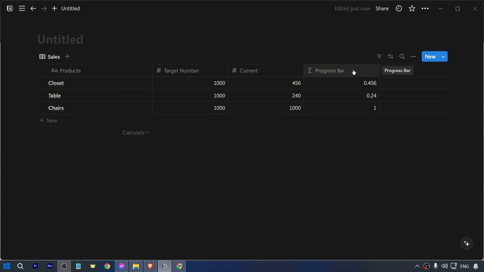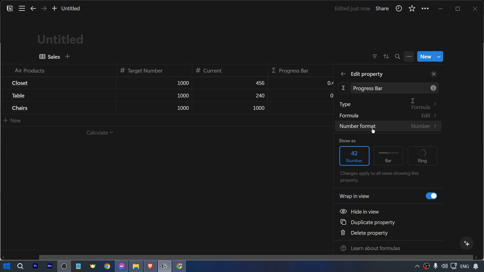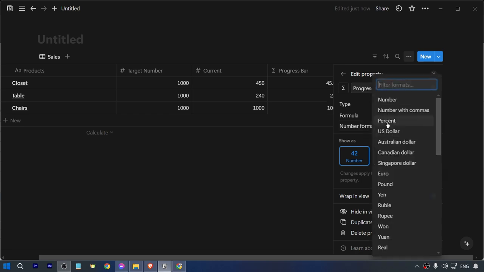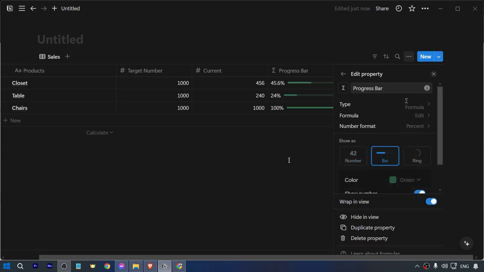Now after doing so, you can see that now we have this one. This is the decimal, so we can go ahead and change that by clicking the progress bar, edit property, and for the number format, we're going to change that to percentage. After getting the percentage, you have here the option. Now go ahead and click the bar here as your choice.